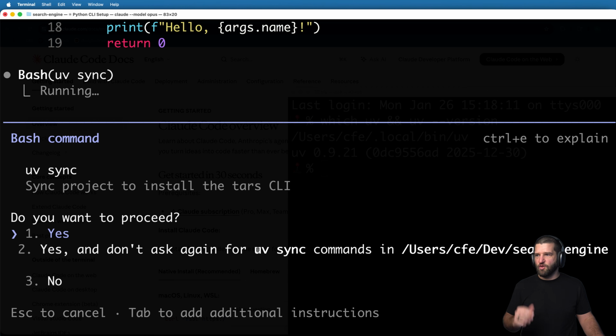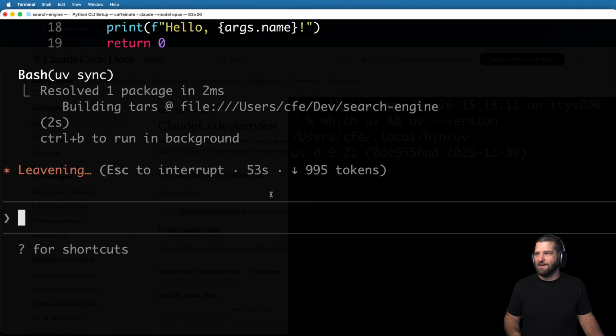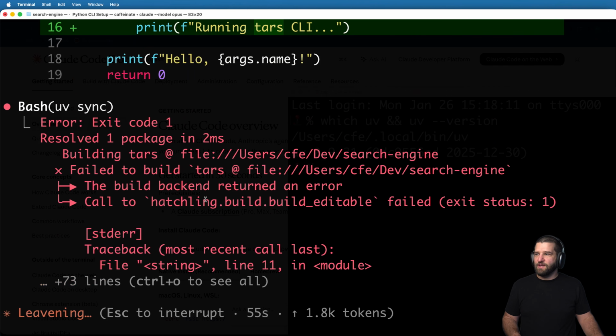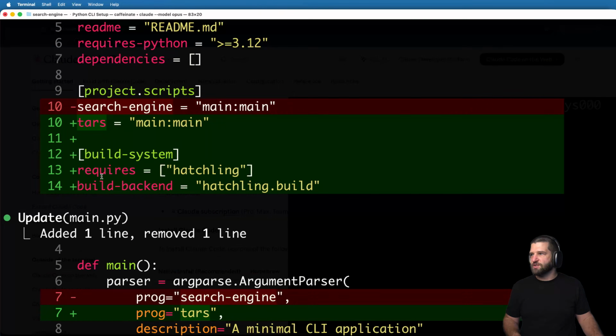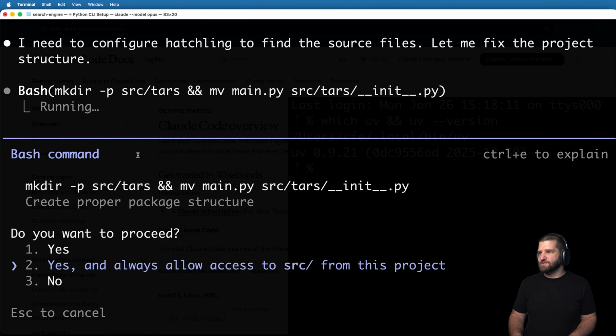I realize some of you might not completely understand what UV sync is, but you can figure that out. It's very straightforward at this point on what to do. So the idea here, though, is you can see all the bash commands. You can see everything that's happening in the code itself. And then eventually it's going to go ahead and do this.